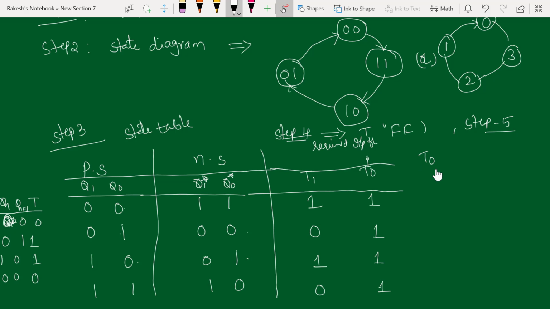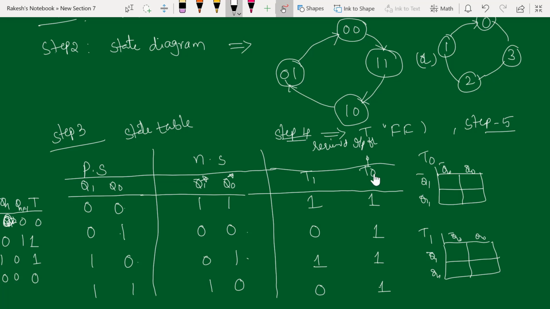Now we are going to make one K-map for T0 and one more K-map for T1. So this is my Q1 bar, Q1, Q0 bar, Q0. Similarly Q1 bar, Q1, Q0 bar, Q0. Now if you fill the T0, it is all ones, so I can take my T0 as 1. That means your T0 is permanently connected to the power supply or logic 1. And if you fill the T1, 1 0 1 0, you can form a pair here. Your T1 is permanently connected to Q0 bar.